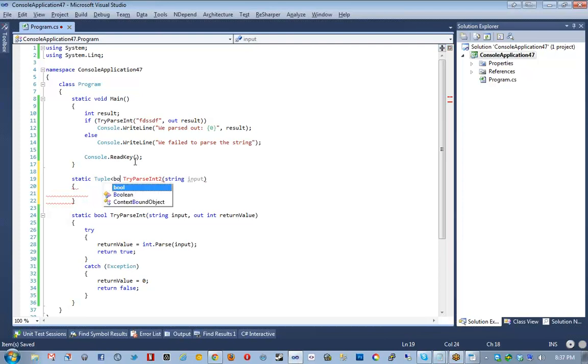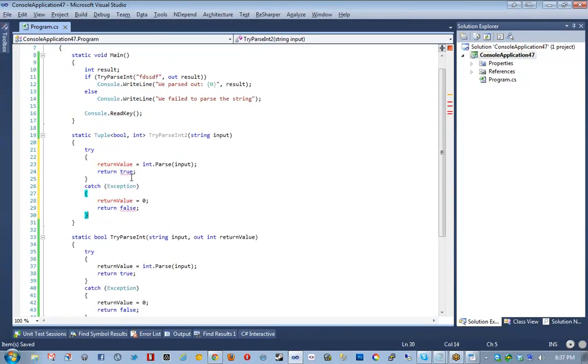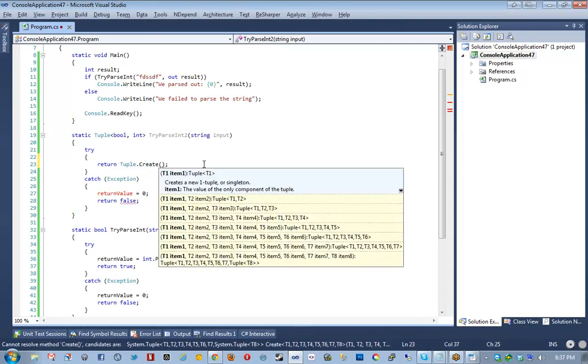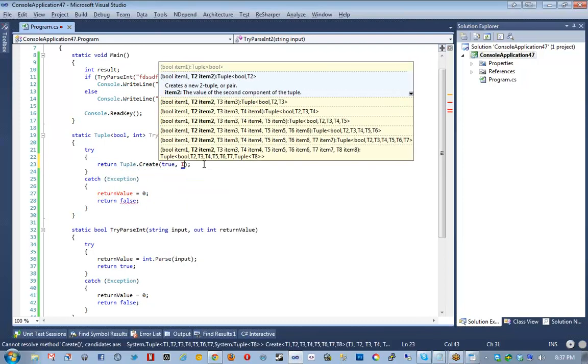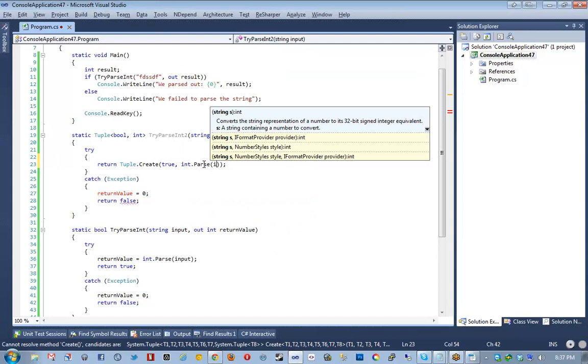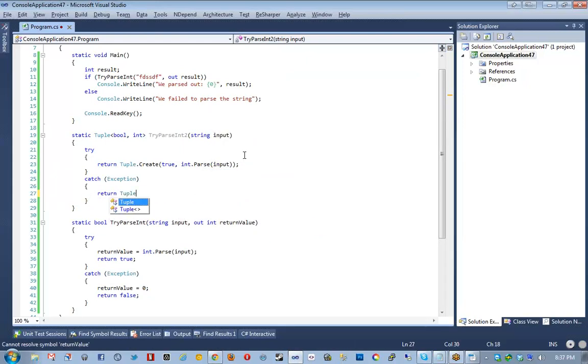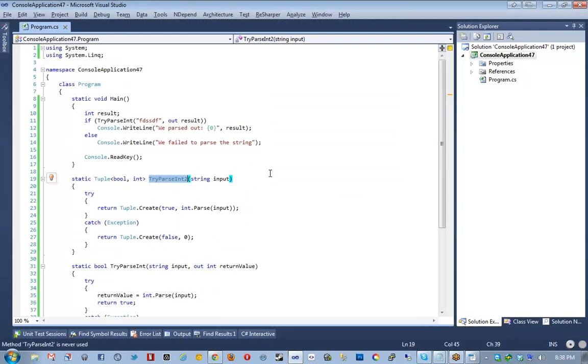So I'm going to have a tuple that returns a Boolean and an integer. And then I'm going to take the same method body and copy and paste it over. But instead of returning true, we're going to return Tuple.Create, and then we're going to pass in true, comma, int.Parse(input). And then instead of returning false, we're going to return Tuple.Create(false, 0). Okay, so it's just kind of a way to piggyback some more information. Yep, exactly, onto returning more than one piece of information from a method.